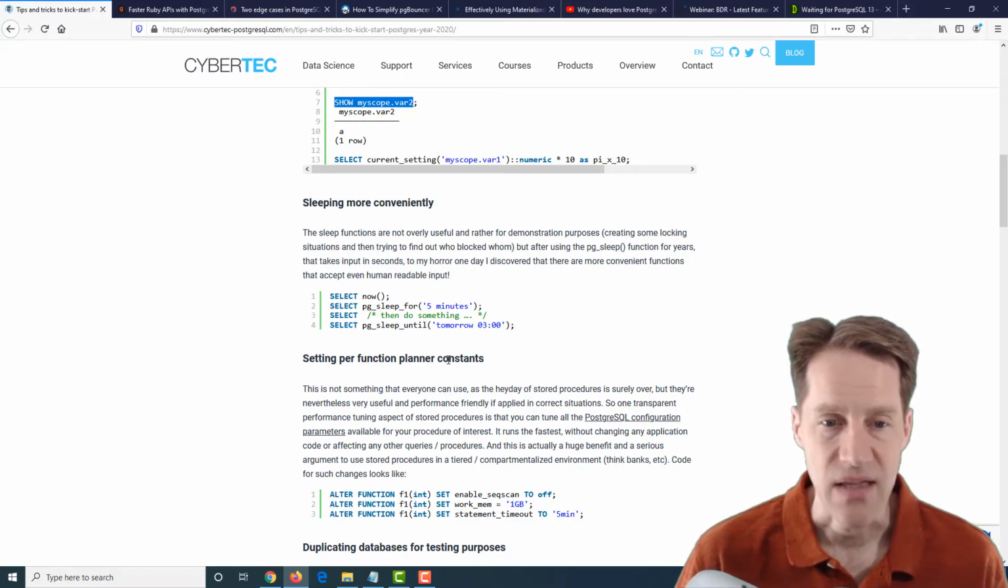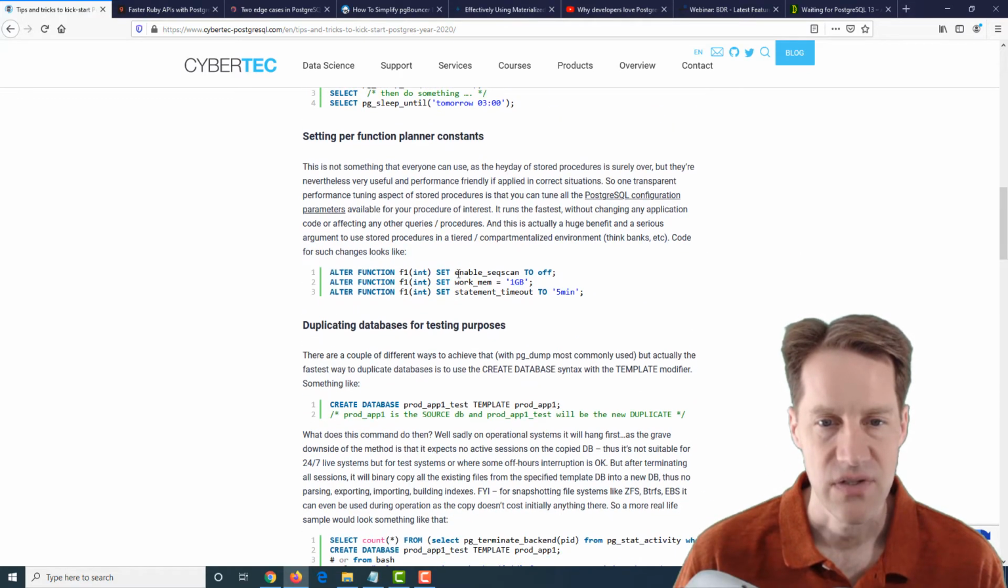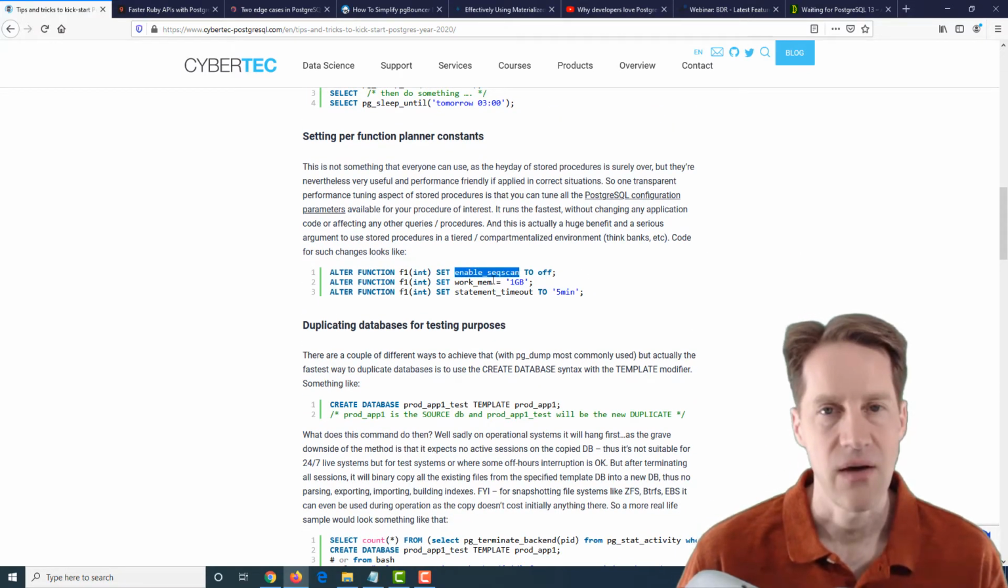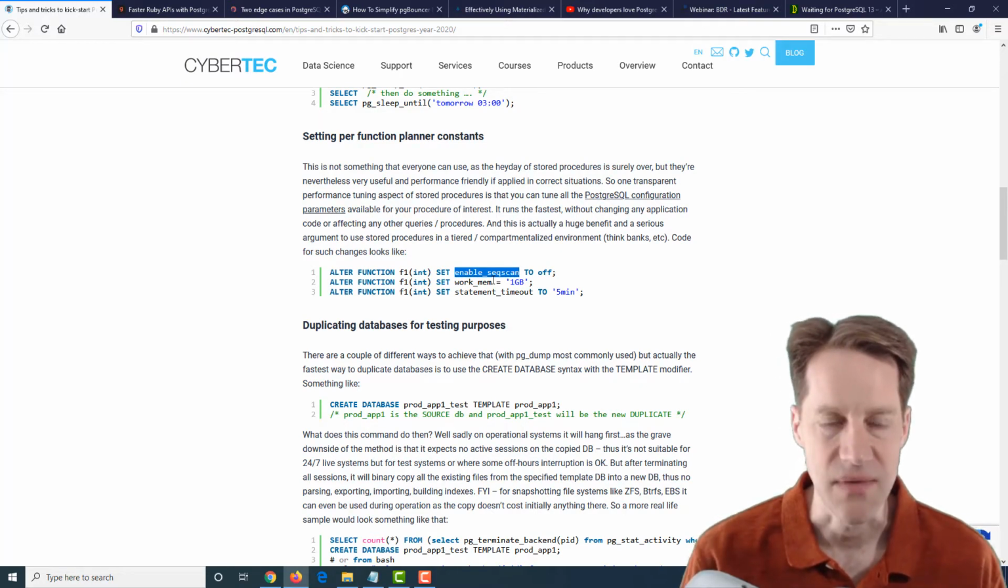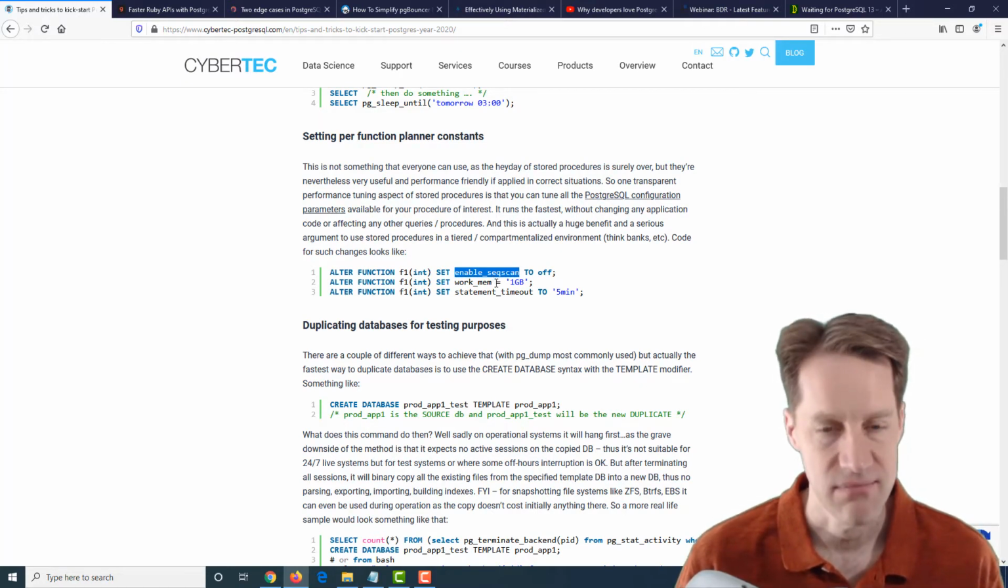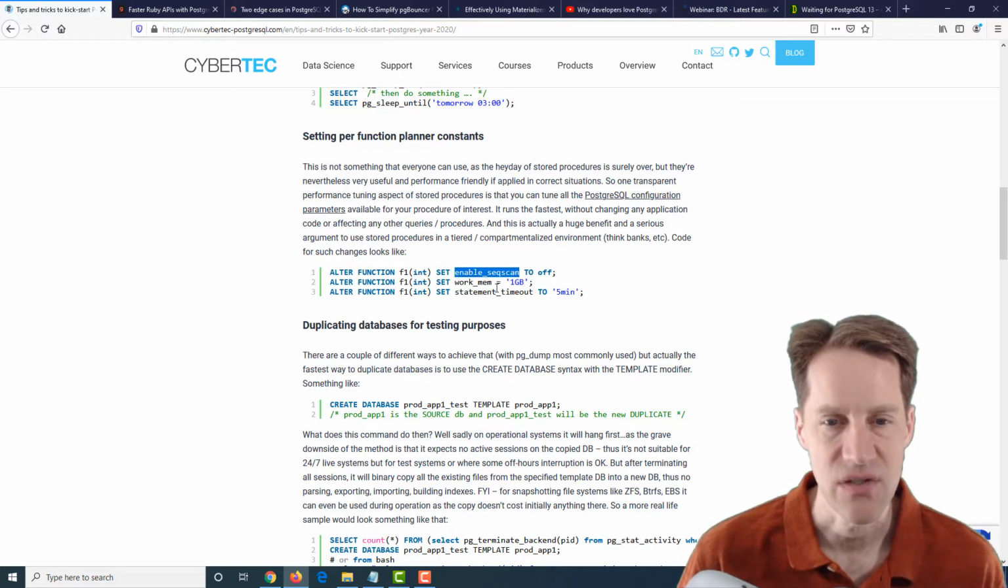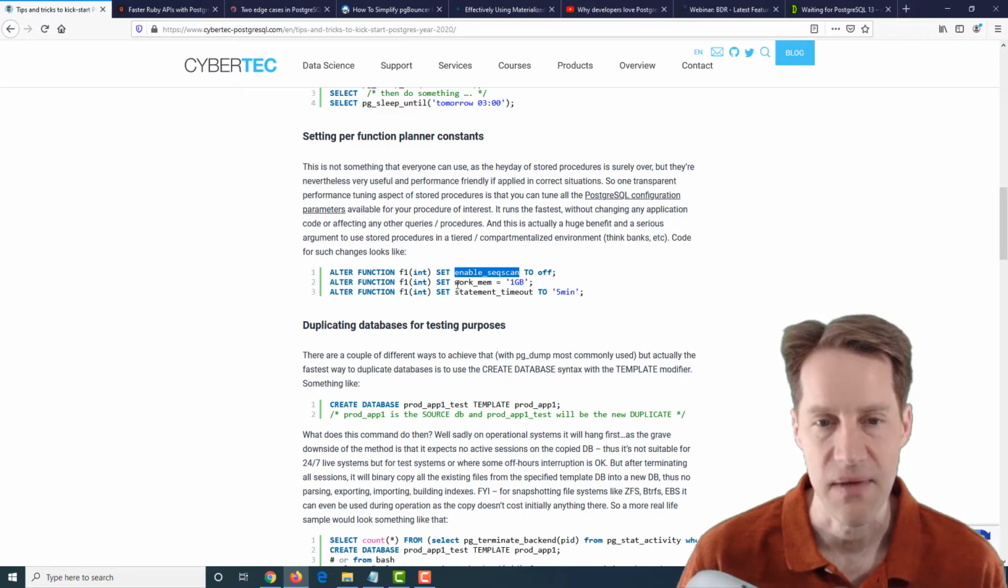The next tip is that you can set planner constants per function. So for example, for a particular function, you can alter that function and then specify, for example, you want to set enable_seqscan to off. Now, normally people use SQL statements, so they don't have a lot of functions, but this would be a way that you could change how a query is potentially executed, or you can alter the amount of work memory it has, or set a particular statement timeout. So I could see some use cases where this could be useful.